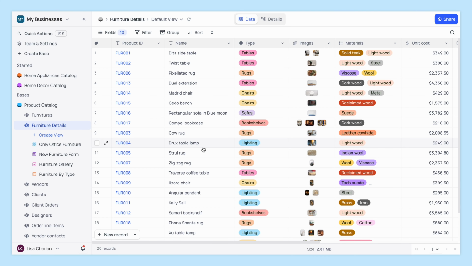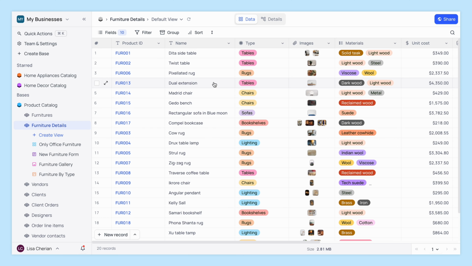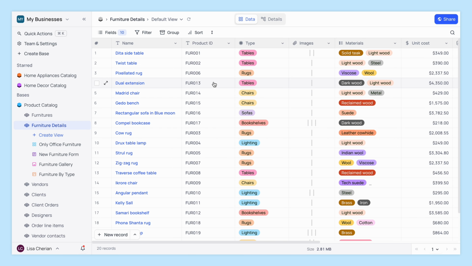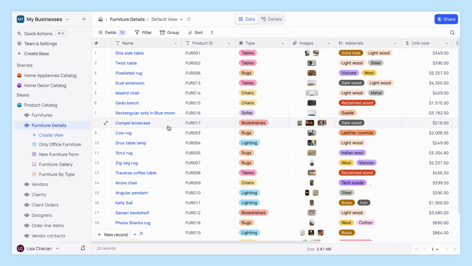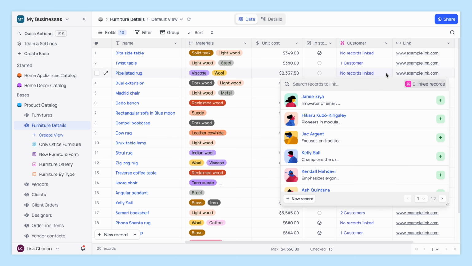Another way is to go to the field context menu of the target field and select Set as Display Value. This makes the chosen field the primary identifier for that record. When you add a new link, the display value of the associated record is shown.